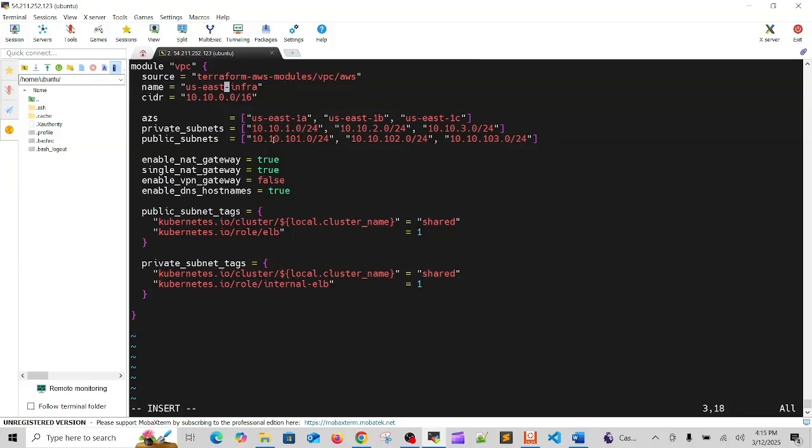This is the 0.1. And here the public subnet has taken 10.10.101. So 1, and here is 2, here is 3: 101, 102, 103. That means under this CIDR everything is with private and public subnets. This is a very important thing. And enable NAT gateway true, single NAT gateway, that means only one NAT gateway, true.